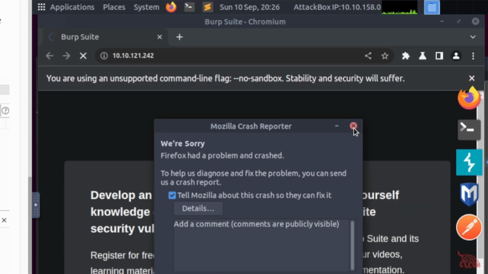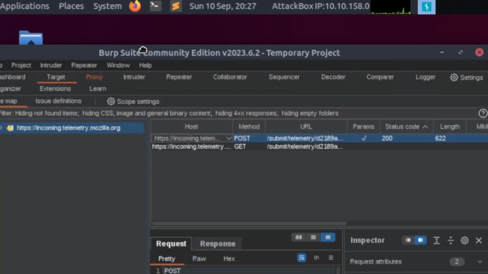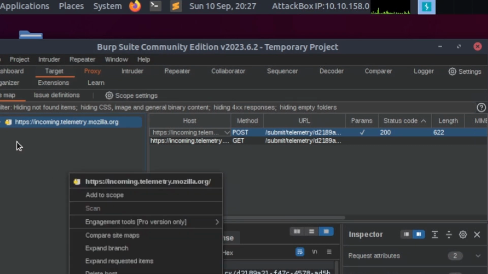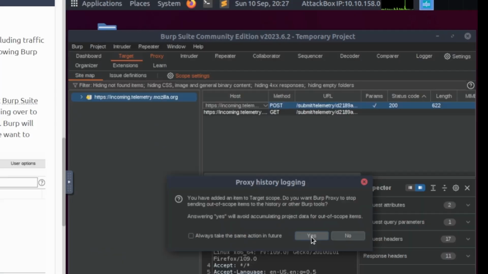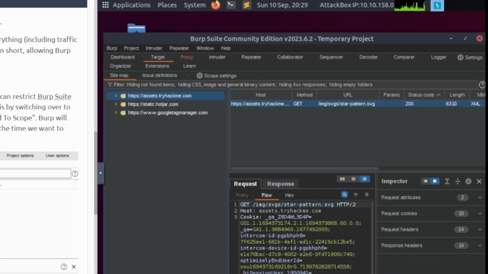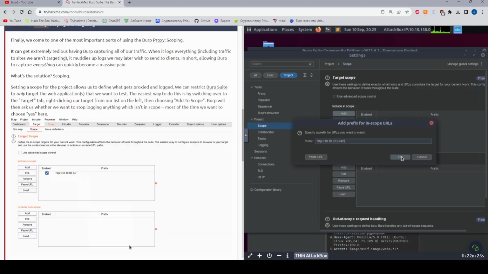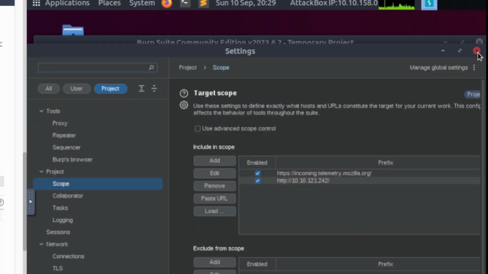The first thing, we need to go back to Burp Suite. Once you're in Burp Suite, go over to the target ribbon tab and then right click right in here and then add to scope. You're going to hit yes. To add this IP to our scope, we're going to go over to scope settings. Once you're in the target tab, we're going to go add, and then add this IP that we had in the last task. So now that's going to be there, and exit out of the settings here.